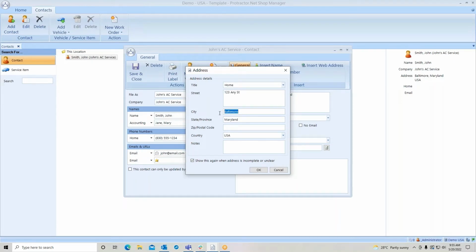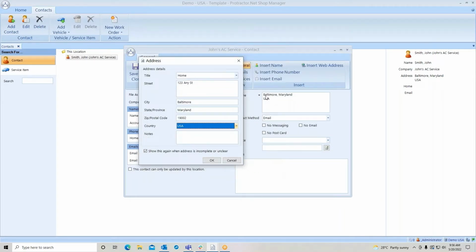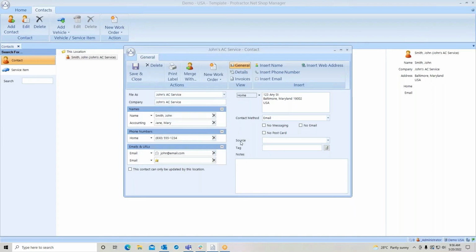Now city, that just happens to be a default that was put in this demo database, but you can have your default set up with a city if you want. You can have a state or a province. You can have your postal codes. You can also say which country they're from and any notes. Now by doing it this way, this ensures that this will be formatted correctly for your documents. They'll come out nice and clean that way. So you just hit OK and you got it in.